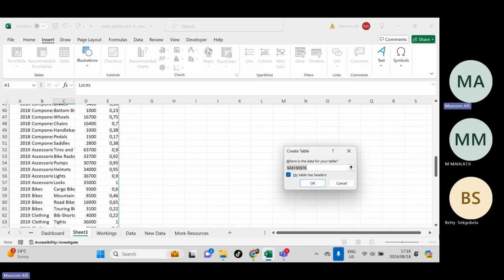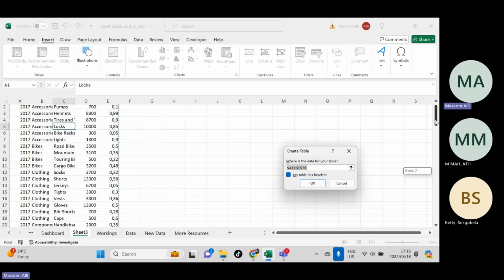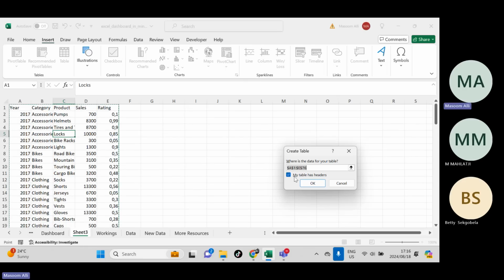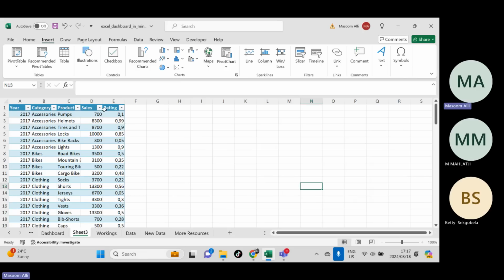The range is fine. The next step is where you see that small little box over there that says my table has headers, basically meaning that my table has headings. If you click this box in, it generally will be pre-checked anyway. Then it'll read this as a heading. And then this is the outcome. Once you click on it, it's going to look like this. So you'll be able to filter for that. Okay.